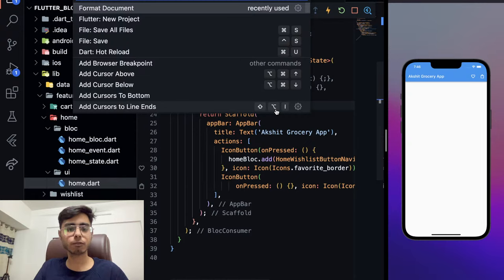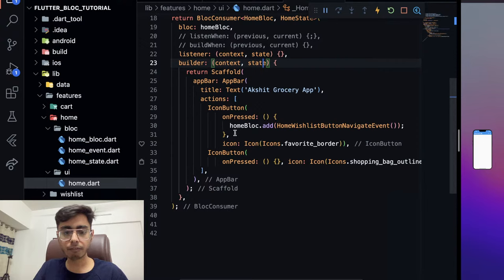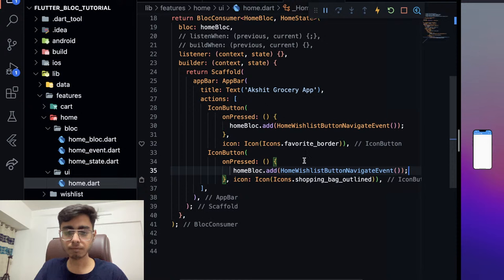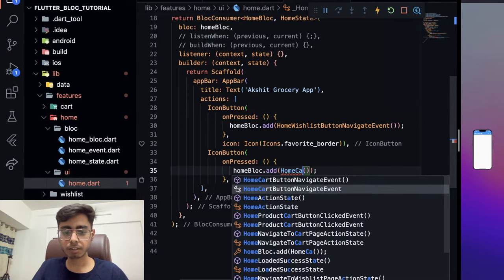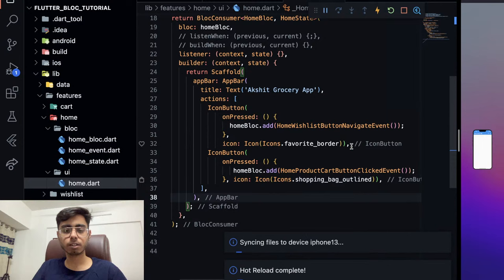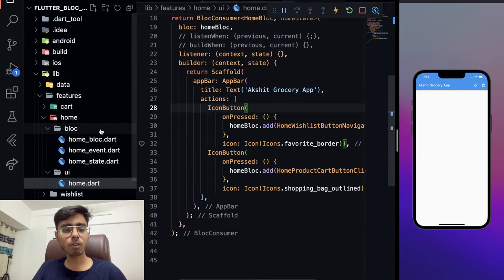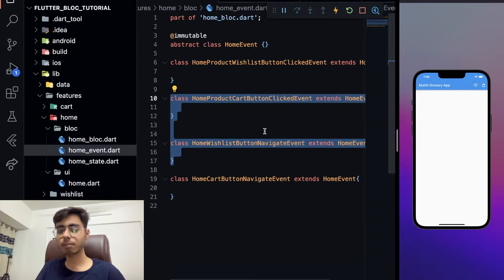So I'll just say like this. I'll format it. I hope that you can see. Let me make it small. Yeah. So I'll have the same thing for the next icon, home cart button clicked product. Yes. So let me format it, save it. Correct. Now, if I go on my event, I've added events from the UI for these two buttons.